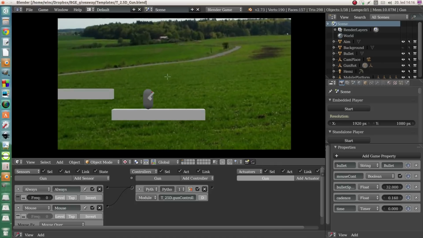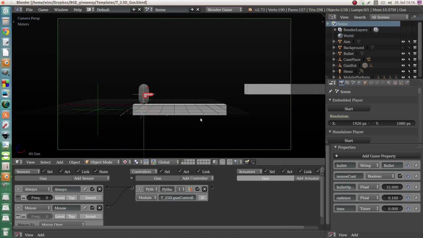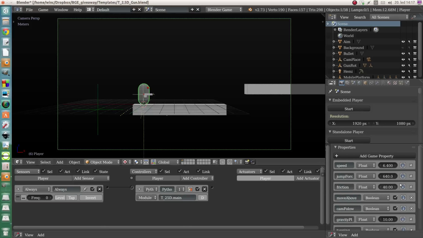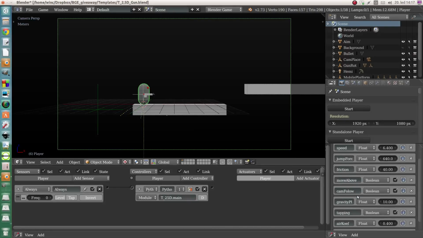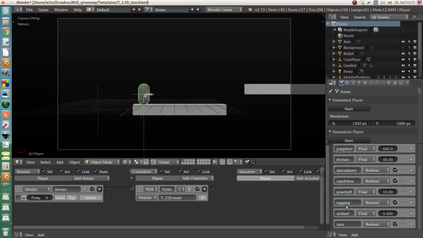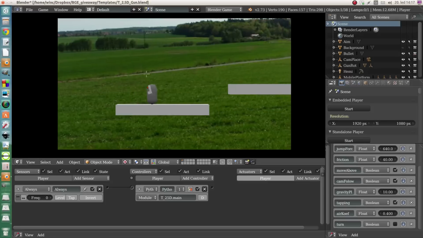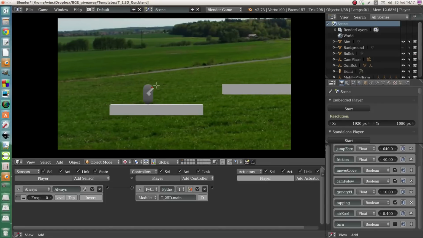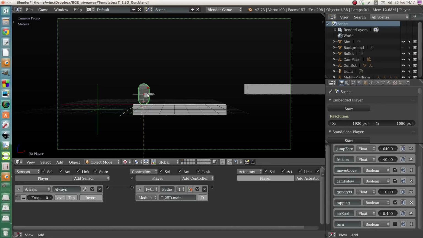But you of course don't have to use this mouse control, and everything is controlled again as in the other templates with properties. So some properties are on the player. They are still the same, so speed, jumping, friction, moving, camera following, everything is the same. I just added a turn property, and if you try it, you can find that it actually doesn't do anything, and it's because it's overridden by the gun properties.